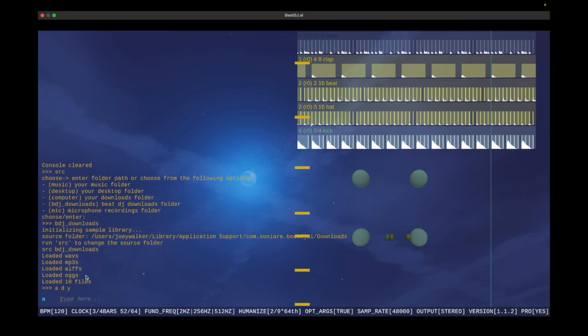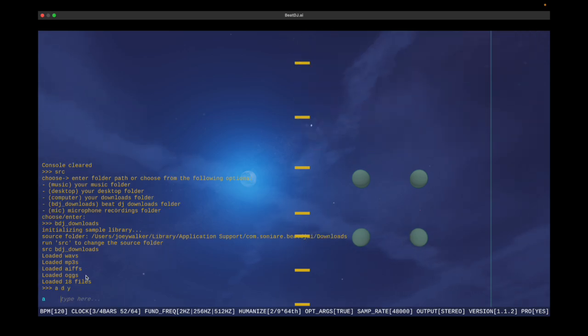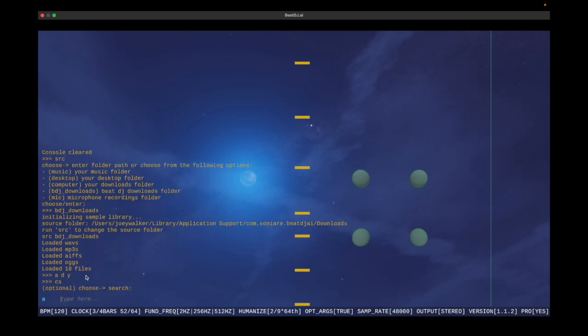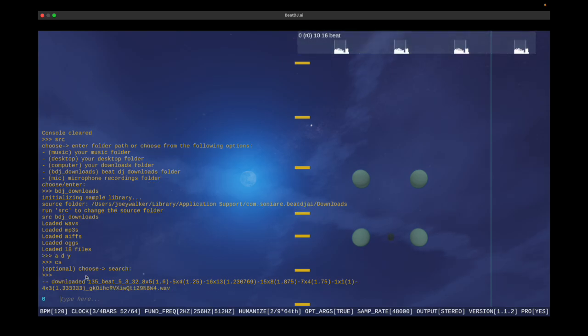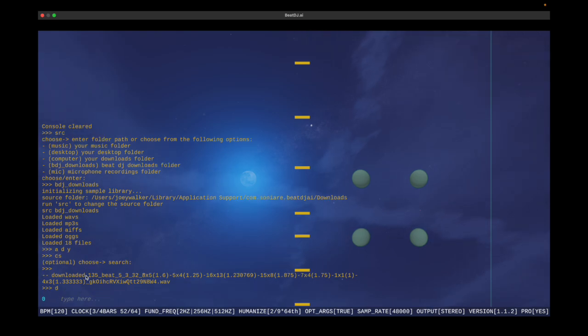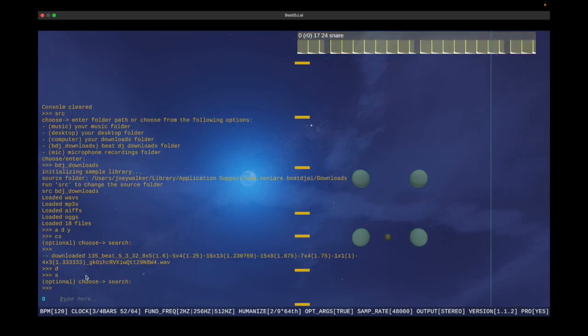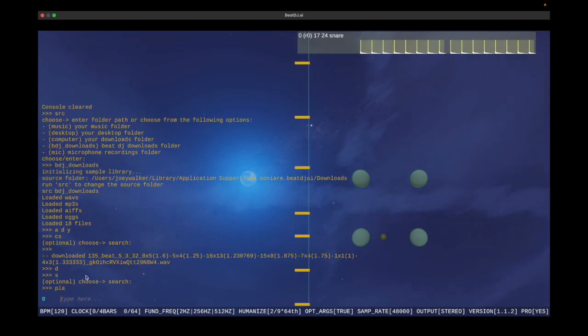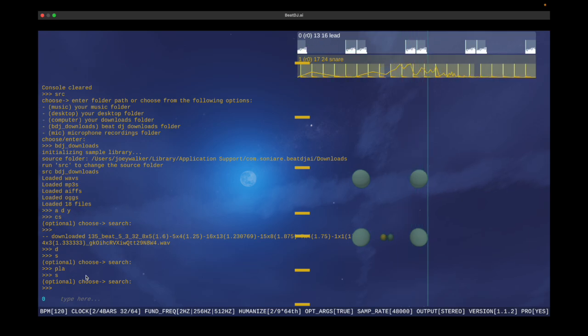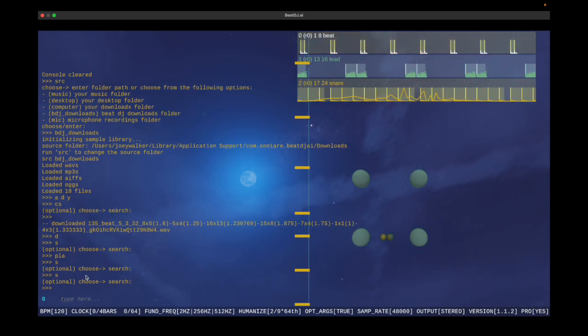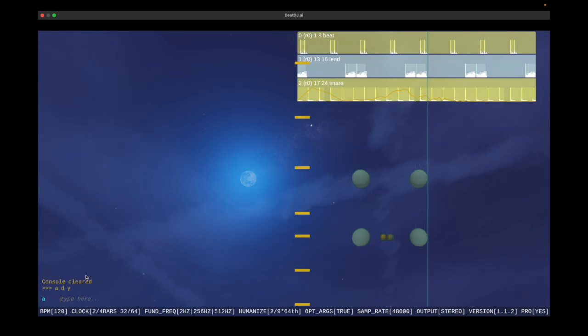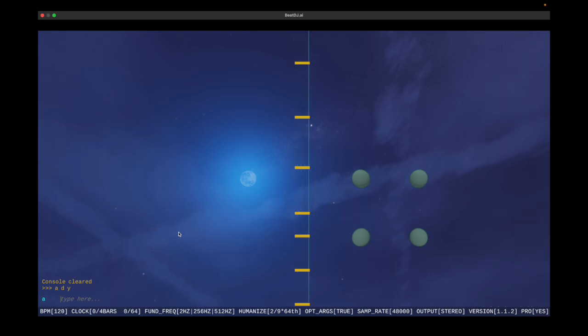Let's go ahead and delete all of our current sounds. Let's see what it does. Oh, just kidding. That's a different one. Let's just do S. And it's going to load up a sound that is in our BeatDJ download folder. So those are all sounds that just came from the folder that we were just in.